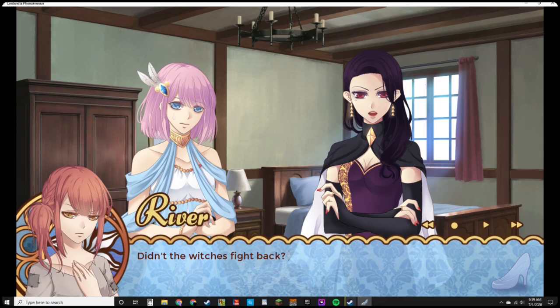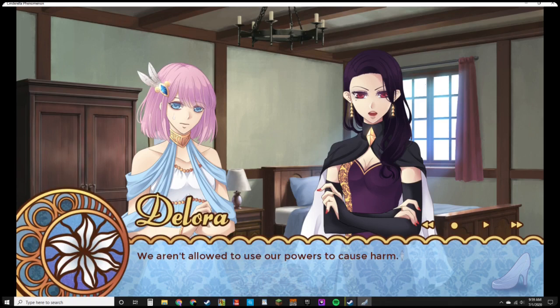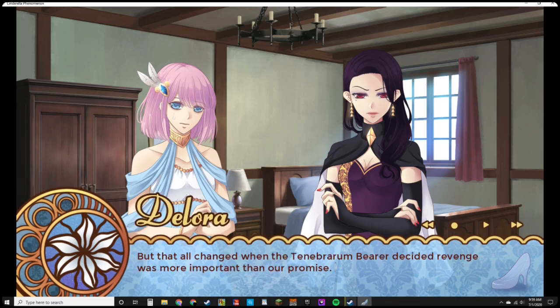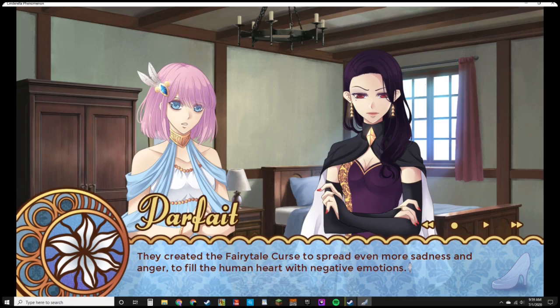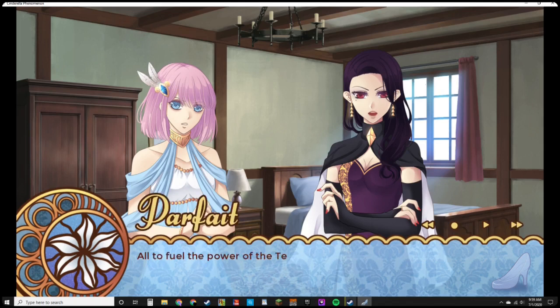Didn't the witches fight back? We aren't allowed to use our powers to cause harm. But that all changed when the Tenebrarum bearer decided revenge was more important than our promise. The witches took over the kingdom. They created the fairy tale curse to spread even more sadness and anger, to fill the human heart with negative emotions, all to fuel the power of the Tenebrarum.